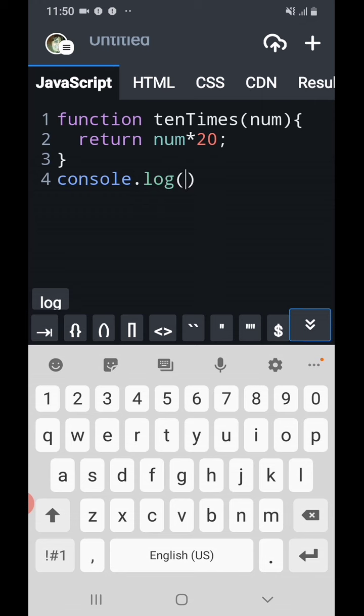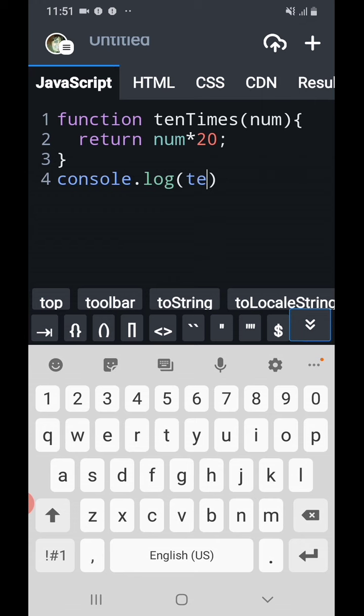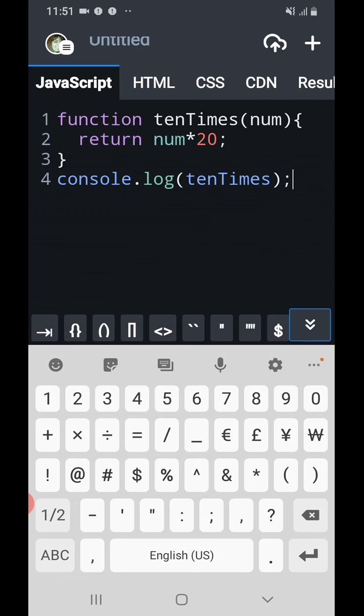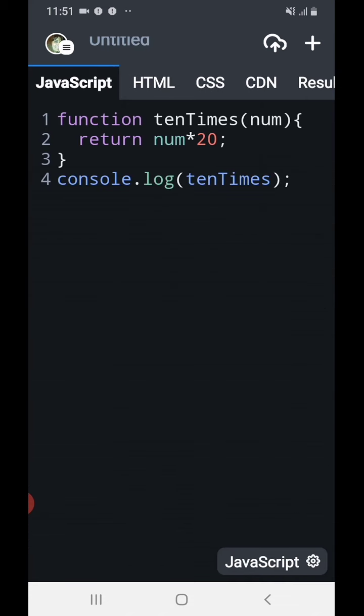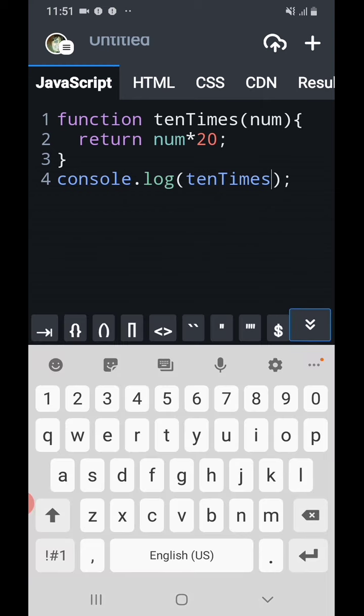The name of the function that we called is tenTimes. So console log. Okay, check. Undefined. Why? Because I forgot to mention the parameter here.